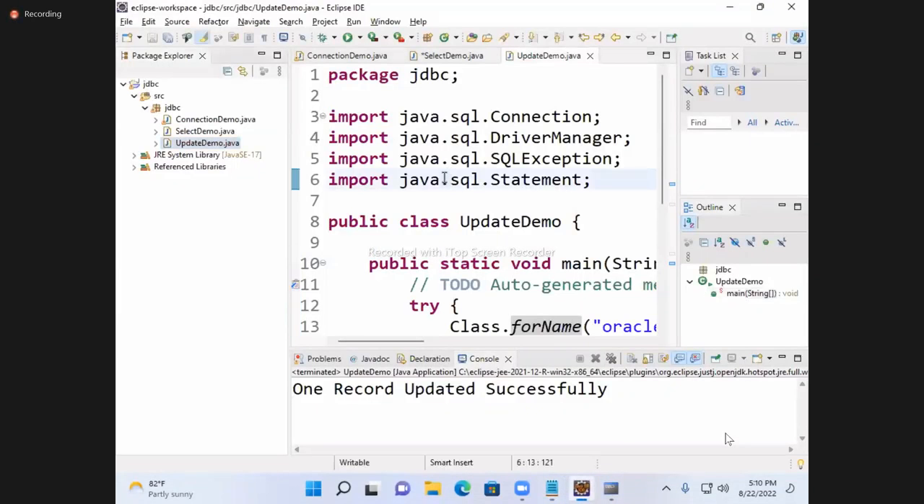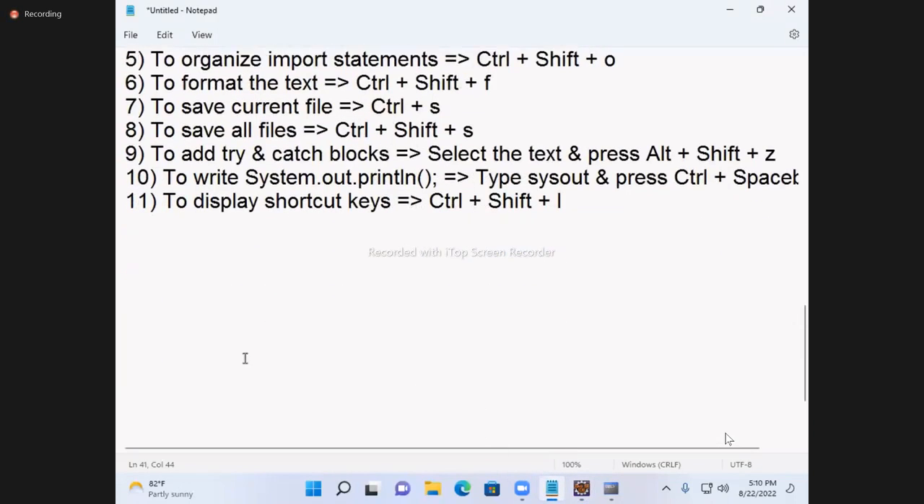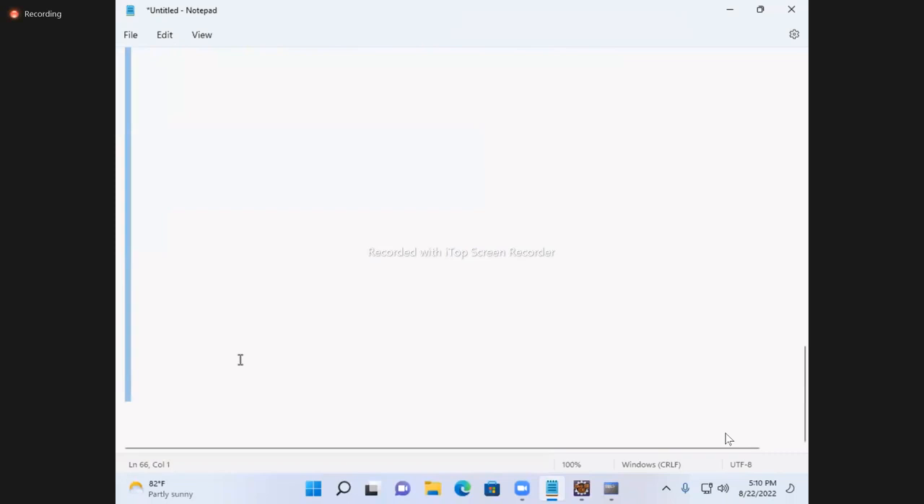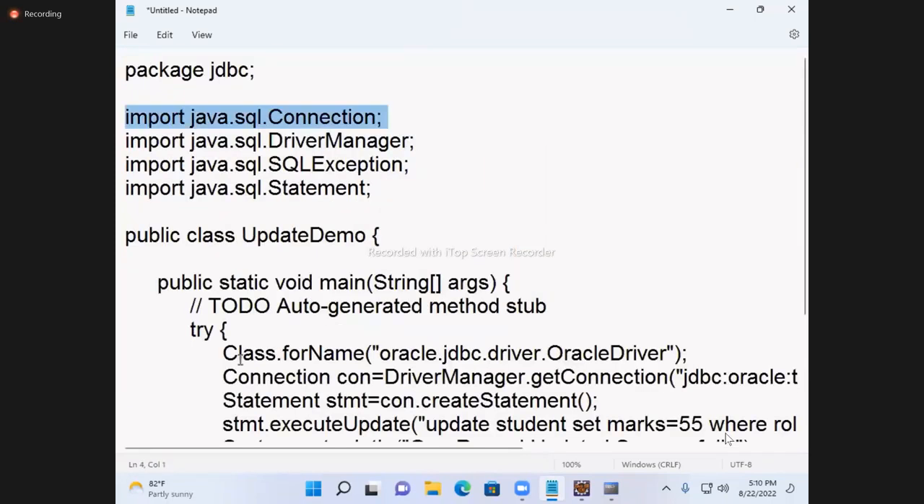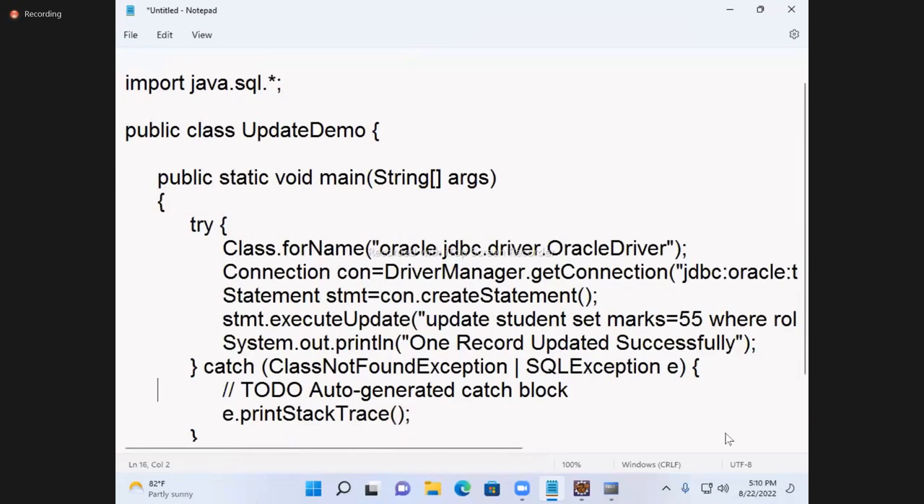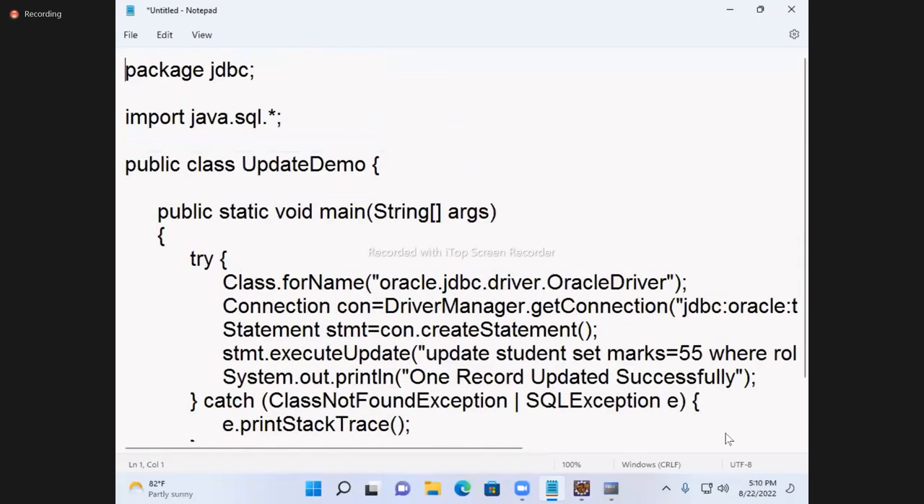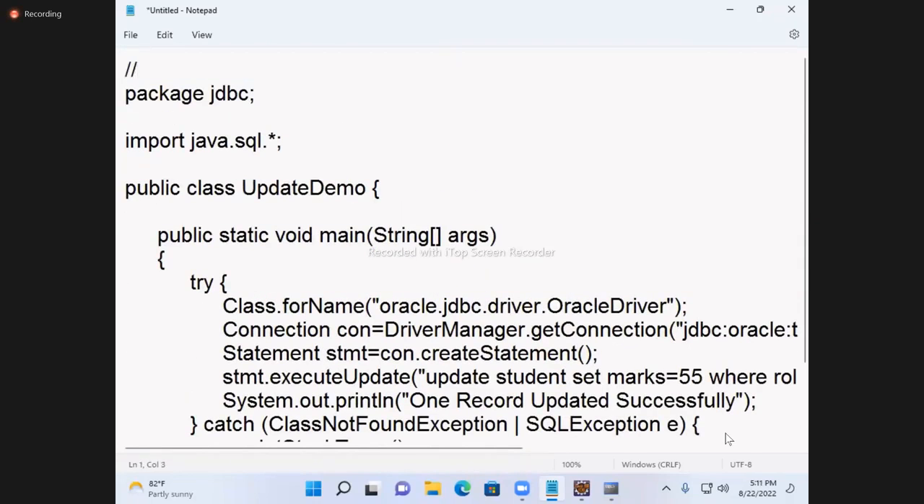Now here, if you write like this, it will take more time. The import statements alone take many lines, that is the reason; I'll make it a star. This comment is not required, I'll remove it. It's over. Write this program: program to update record.